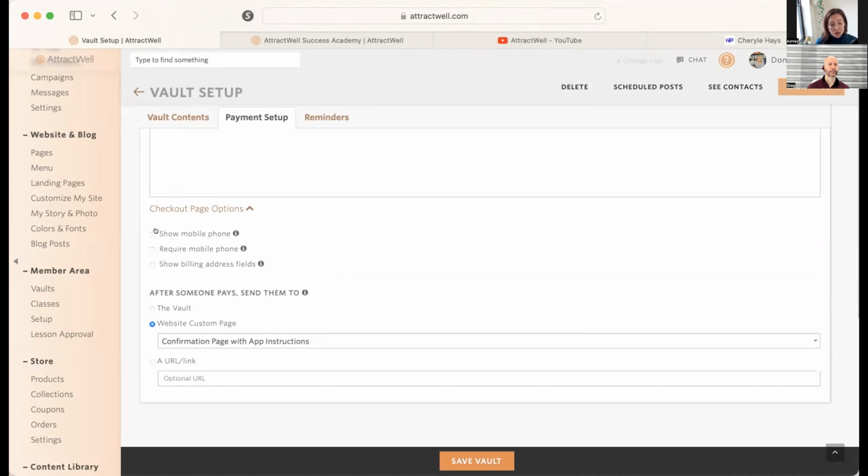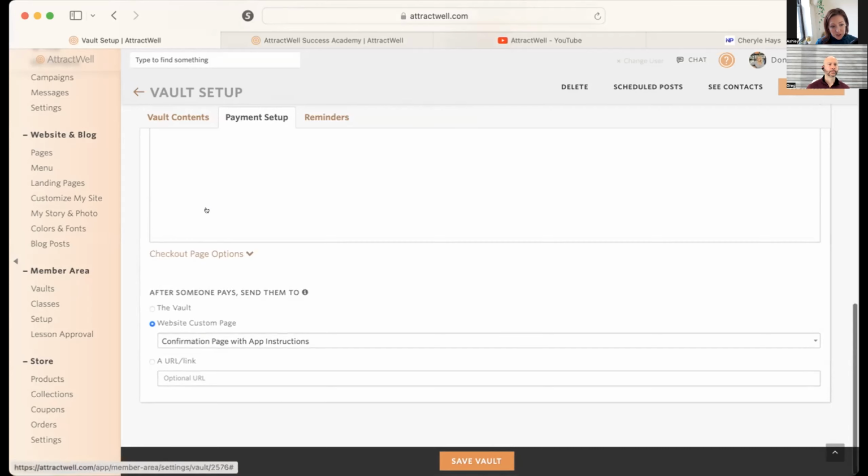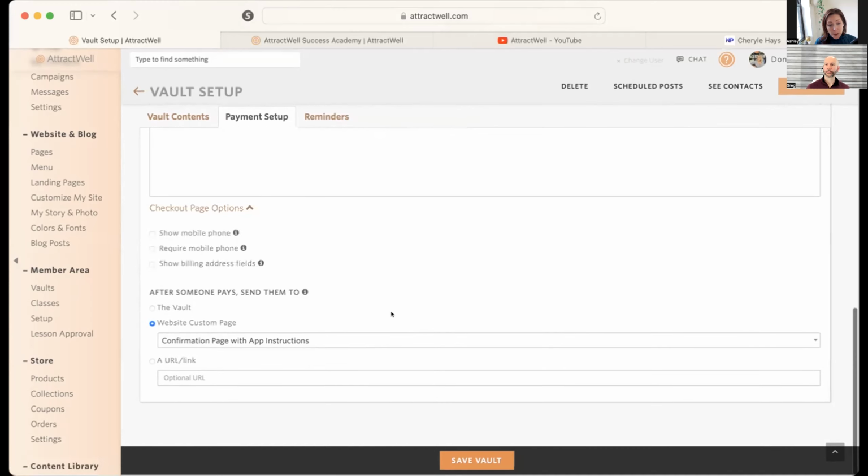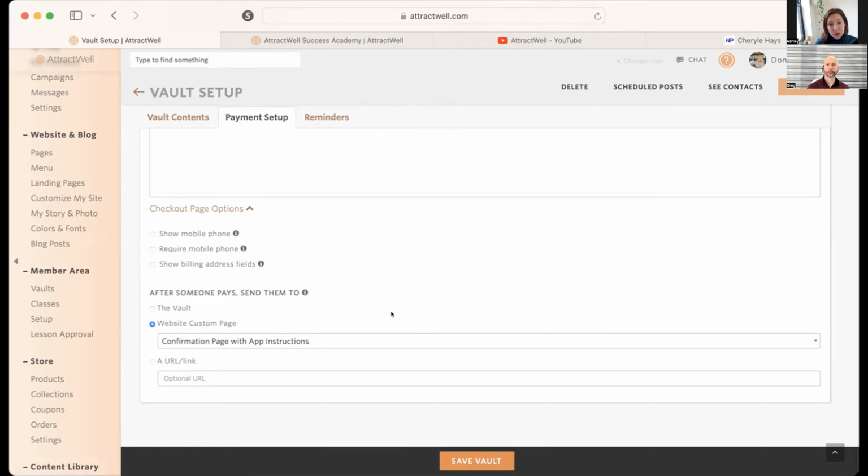If you want to require this information or to give them a field to put this information in, this is why you would check these boxes. It's optional to you. I'd want to check that if I want them to be able to get text reminders or something. Yeah. So if texting them once a week or something like that is going to be a feature of the experience, in that case you would want to show and require the mobile phone. And if, for your purposes, for whatever reason, you need to collect their billing address information, then you could certainly check that off there as well.